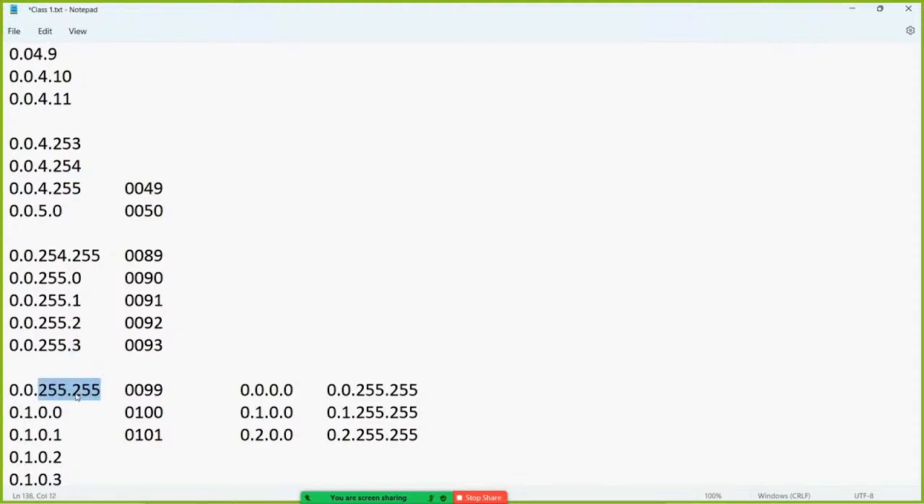Now, both these octets are filled, guys, as you can see. Again, rule number two: once the rightmost octets are filled, what does it signify?